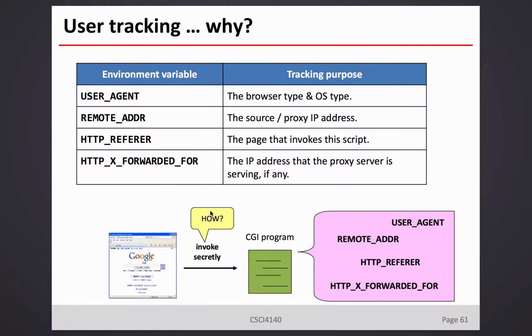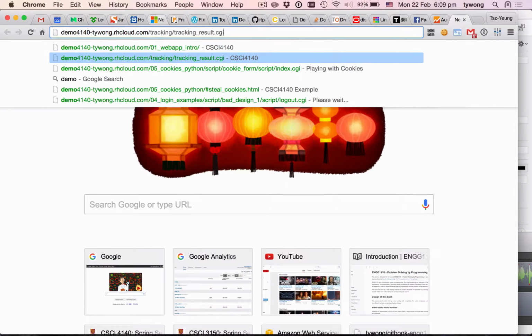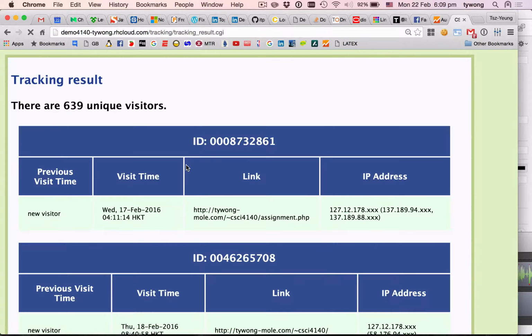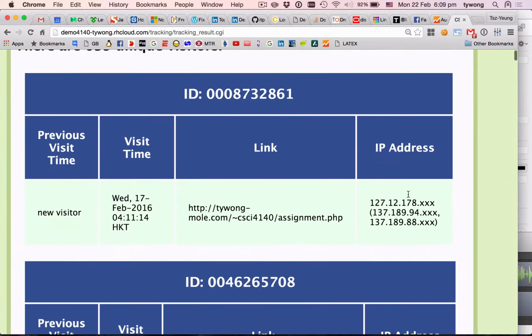Remote address, to look up your IP address. Google Analytics doesn't allow us to do it because it's an infringement of your privacy. But in my implementation, I will record it, and of course I already deleted this, so it becomes XXX.